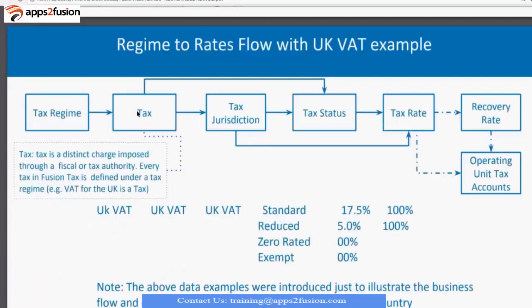Okay, so these are all the taxes that we define under regime. So if your business is now in UK, US and Canada, all three countries, you will define three regimes. Under UK, you will define one tax. Under Canada regime, you will define three taxes, that is GST, HST and PST. And for US regime, again you will define three taxes, that is state, county and city.